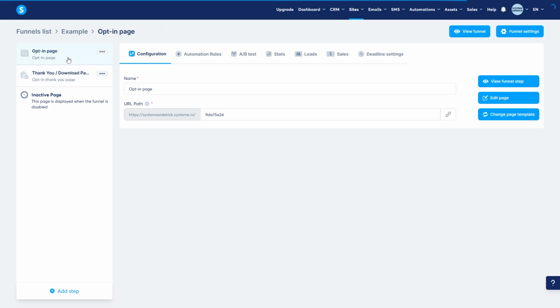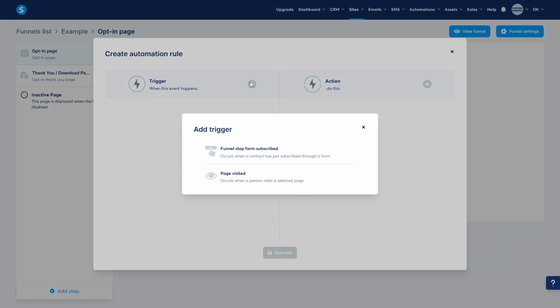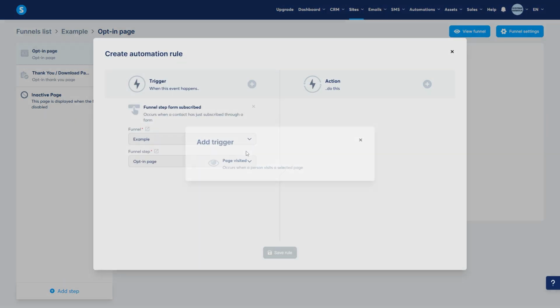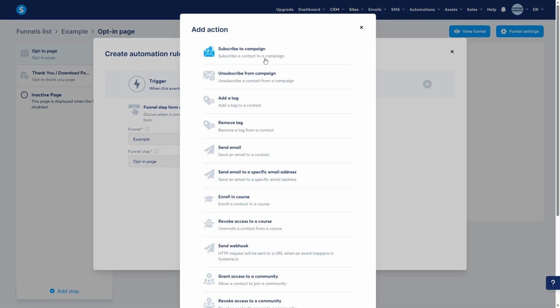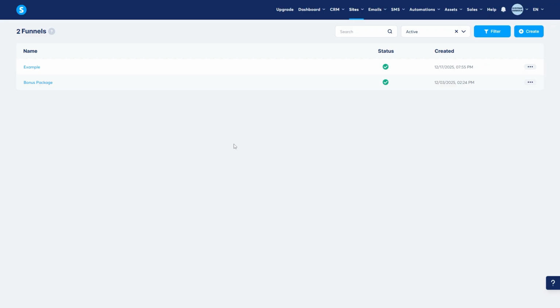I'll go ahead and click on the opt-in page, click on Automation Rules, click Add Rule. For the trigger, I want to do funnel step form subscribed, meaning when they go to my opt-in page and enter their email address, this is the trigger event. And then for the action, I will tie this to subscribe to a campaign. And I'll go ahead and click the campaign that we've been working in and click Save Rule. And I'll show you what this looks like.